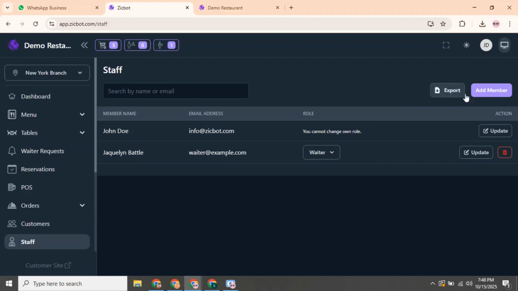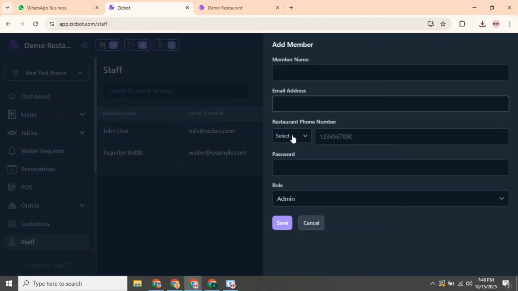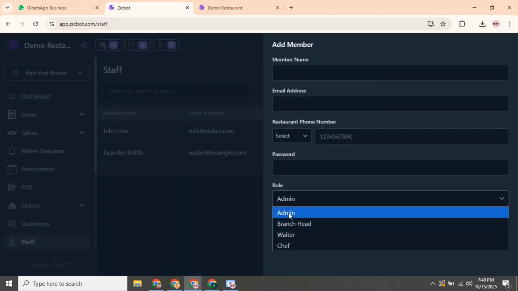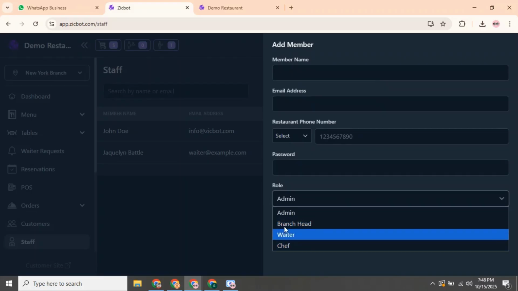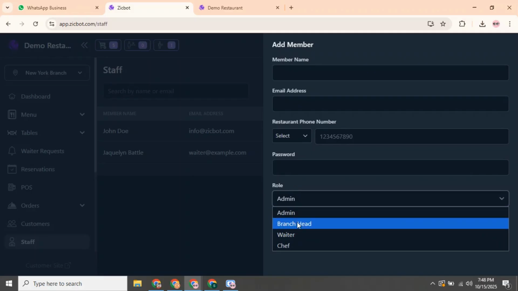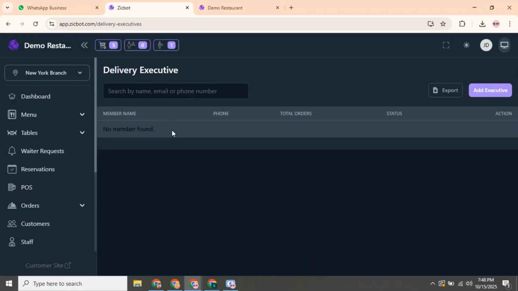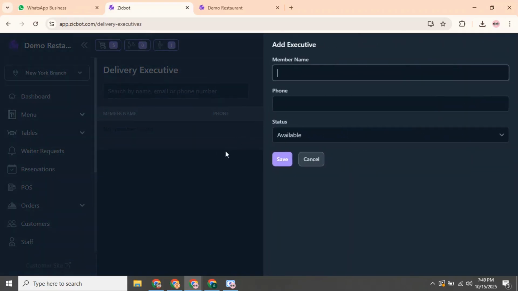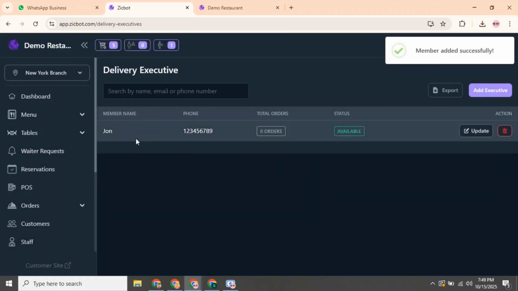Next is the Staff Members section. The restaurant owner can add staff here, entering their name, email, phone, and assigning a role such as branch head, waiter, chef, or admin. Access permissions can also be customized per user. You can also add delivery executives, for example, riders or delivery boys. When a delivery order comes in, you can assign it to any active delivery person.